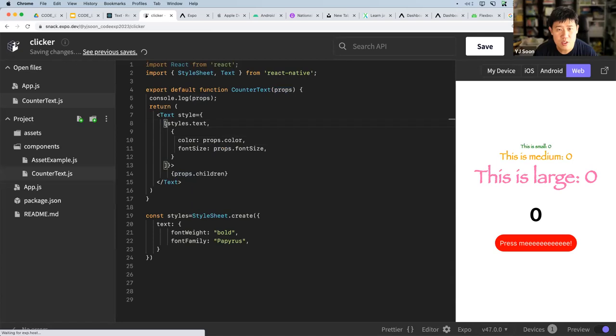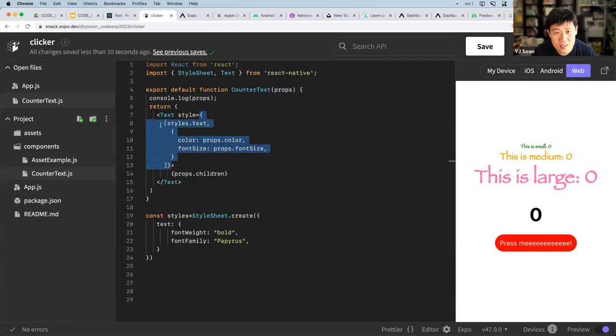So in theory, yes, you could have multiple styles and you just put them all together, but your style now looks very complex. It's got a curly brace to switch from JSX to JavaScript. It's got a square bracket to denote an array. And it's got another curly brace for the inline style object that you've created. Super gross. You'll get used to it. That's just how these things work. So that's how we get this stuff to work.